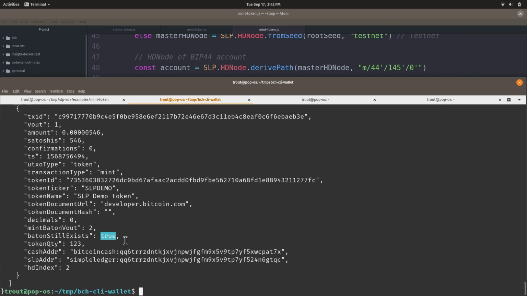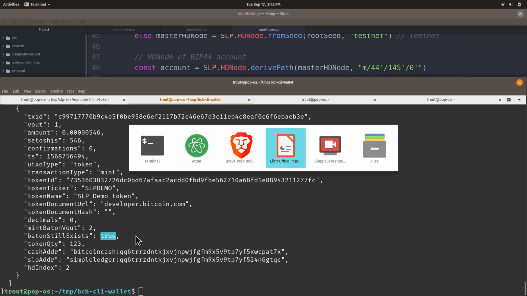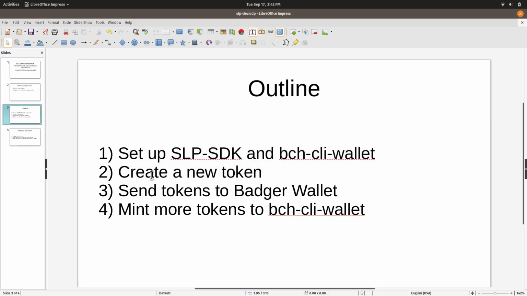So that's there. Let's go back to the outline. So we've created a new token. We sent those tokens to Badger Wallet. We minted some additional tokens, and we sent them to the bch-cli-wallet. So a lot of different tools here, and a lot of different ways as a developer for you to dig into this new SLP ecosystem and make a difference and integrate Bitcoin Cash and SLP tokens into your own app.